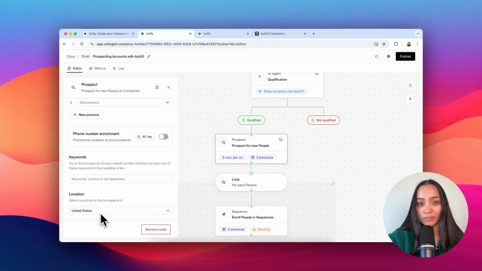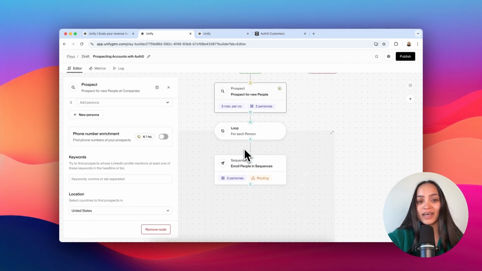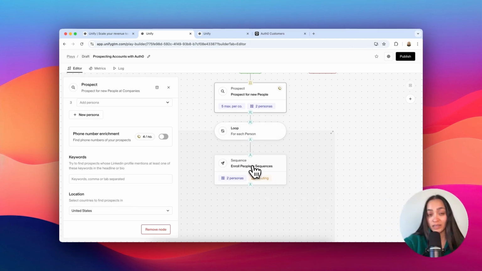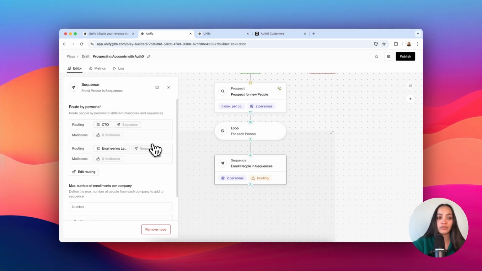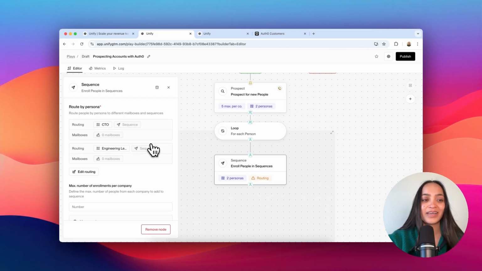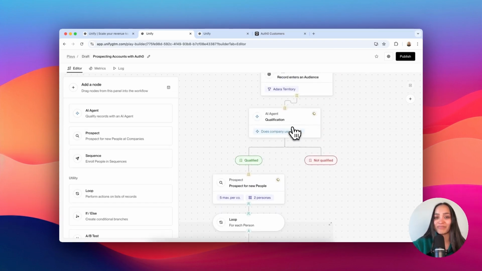Finally, we can turn on phone number enrichment or locations if I only want prospects that live in the US, for example. Now, once the agent has prospected for my ICP, the loop block goes through each one by one, and then the sequencing block routes them to the right sequence based on who they are. Here, I've said that my CTO persona needs to get the CTO sequence, and my engineering leader persona needs to get the engineering leader sequence. And that's the entire play.